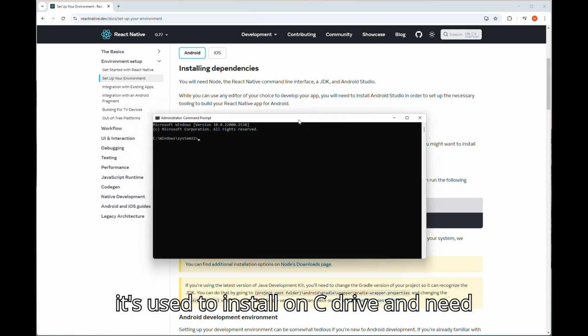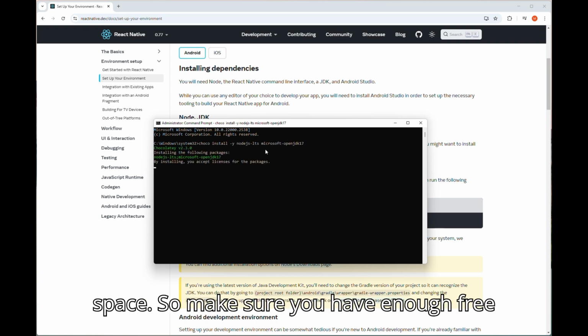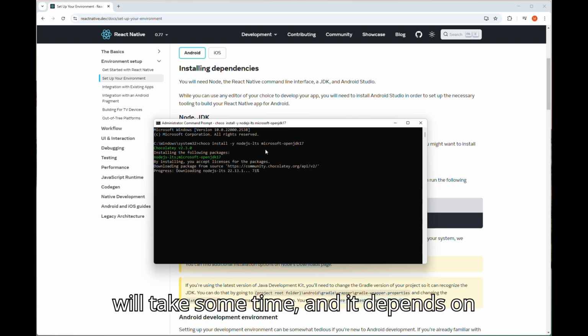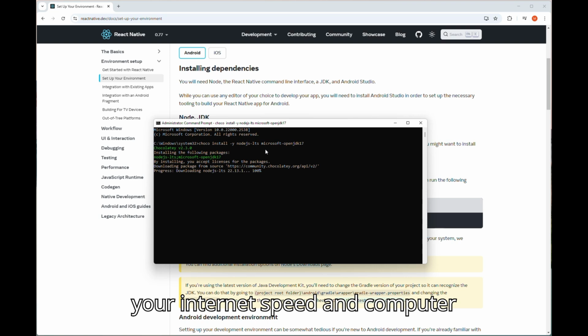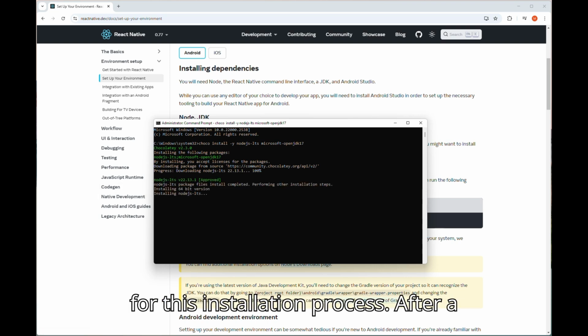In the case of Windows, it installs on the C drive and needs at least 2 to 3 gigabytes of free hard disk space. So make sure you have enough free space on your hard drive. Installation will take some time, and it depends on your internet speed and computer configuration. We have to wait for a while for this installation process.